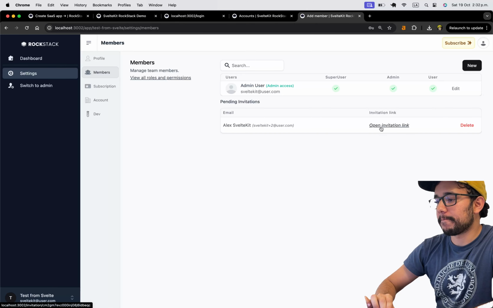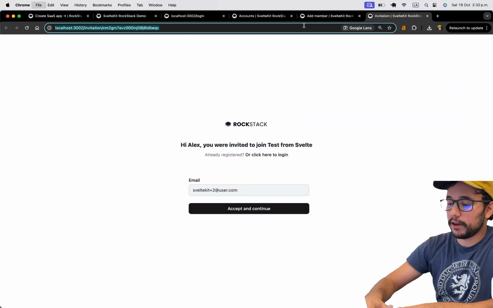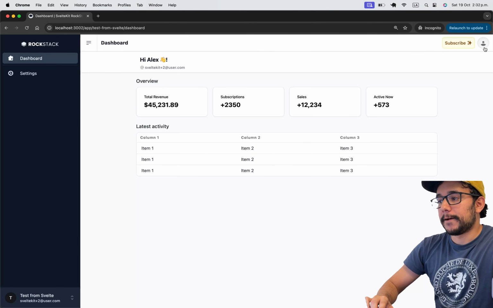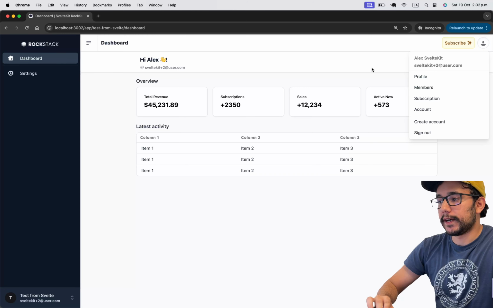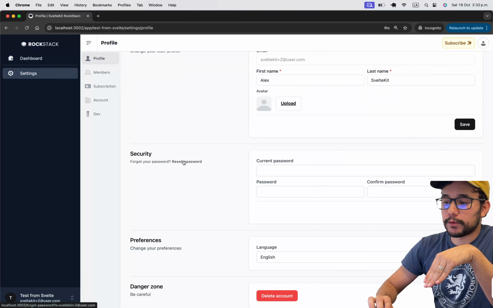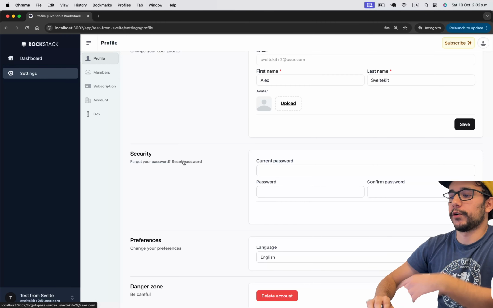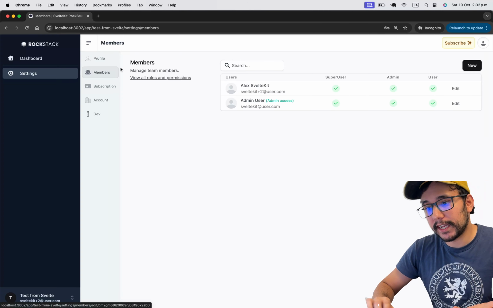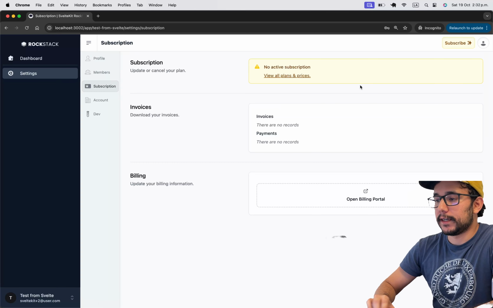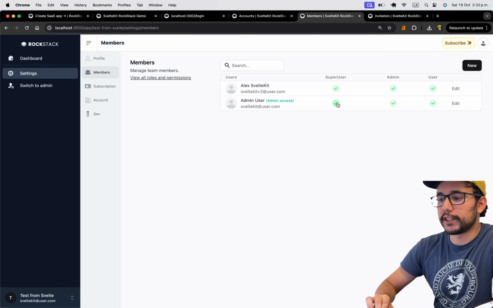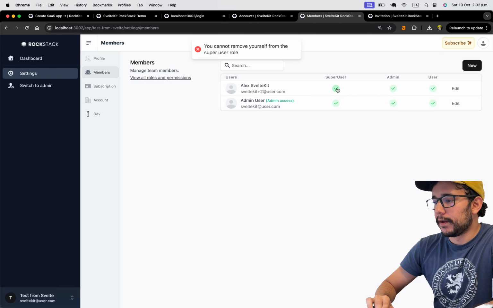But anyway, I will open this invitation link, open an incognito tab. This is a new user. So if I accept and continue, I should be able to reset the password that I didn't set on this new user if I go to profile and click reset password. But I need the Postmark server token. But you can see that as this member is a super user, I can see everything. But let me change the roles on this user. Let me remove the super user from this new user.